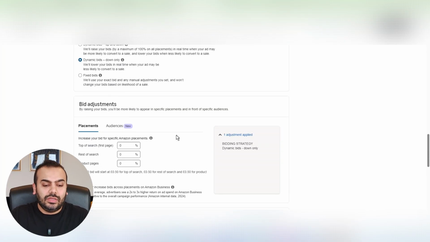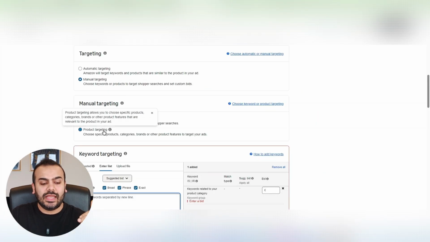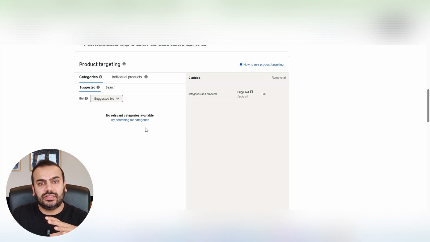And then the other campaign you want to run is the same campaign, but this time you're going to select product targeting, and then in product targeting select your 5 to 10 main competitors and target these competitors in this campaign, and also set a budget of £3. So that's your £10 budget used.